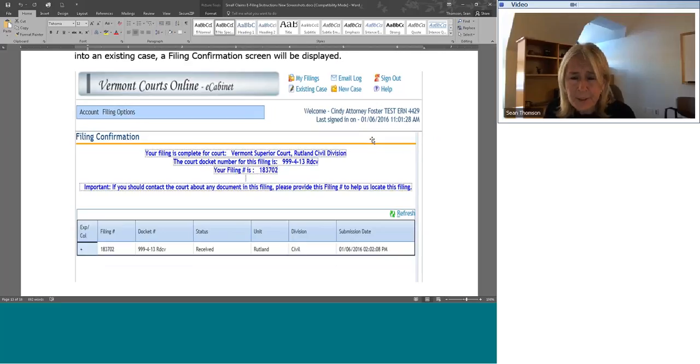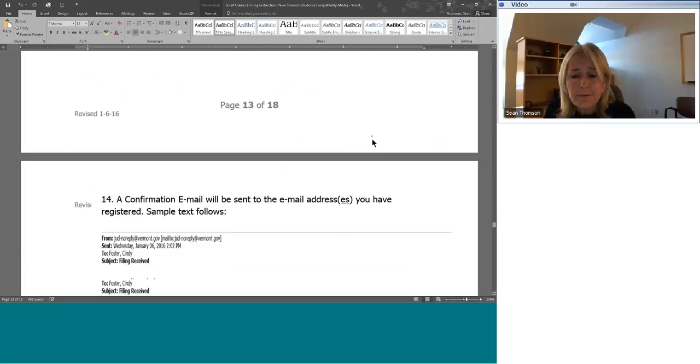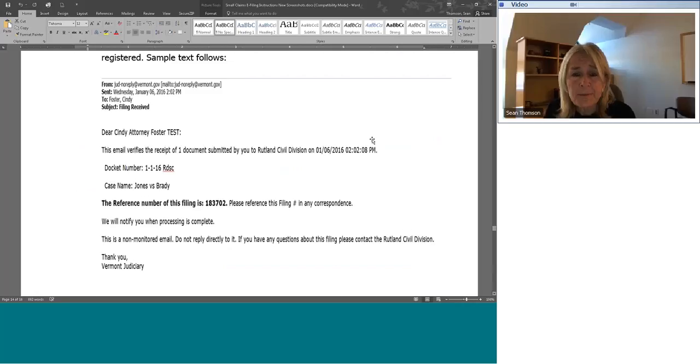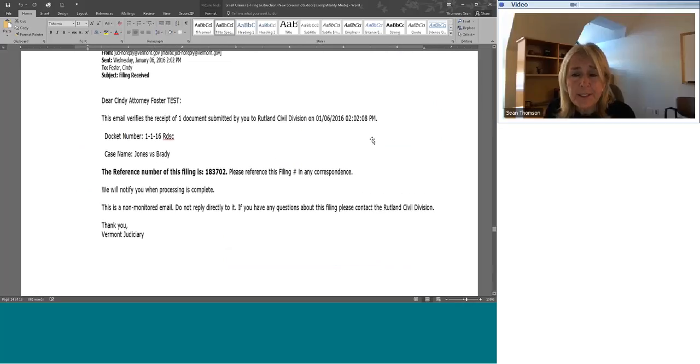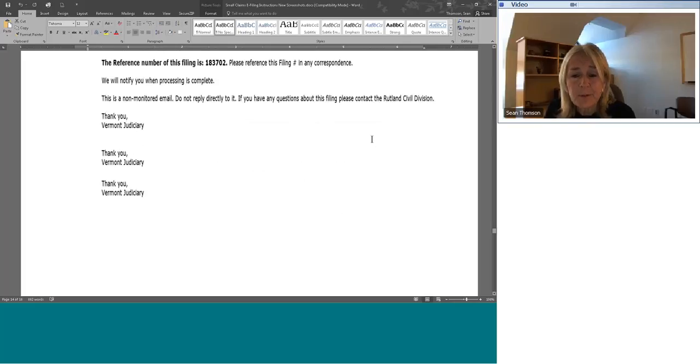You can e-file 24 hours a day, 7 days a week. You will receive an email when you e-file immediately upon submission of the e-file documents. That will verify that the document has been submitted to the court and also give a reference number and a filing number. The court will then process your e-filing typically within 1 business day. If you're e-filing during court business hours, it could well be processed that day. If you're e-filing after hours or on a weekend, then you can anticipate that you will receive a separate email verifying that your e-filing document has also been processed by the court.